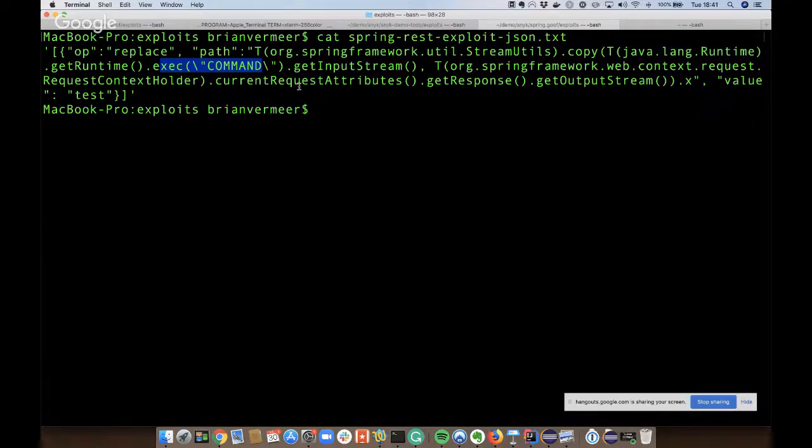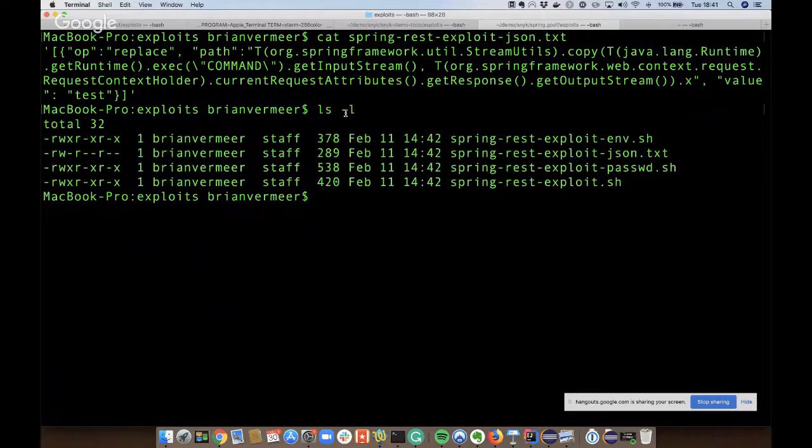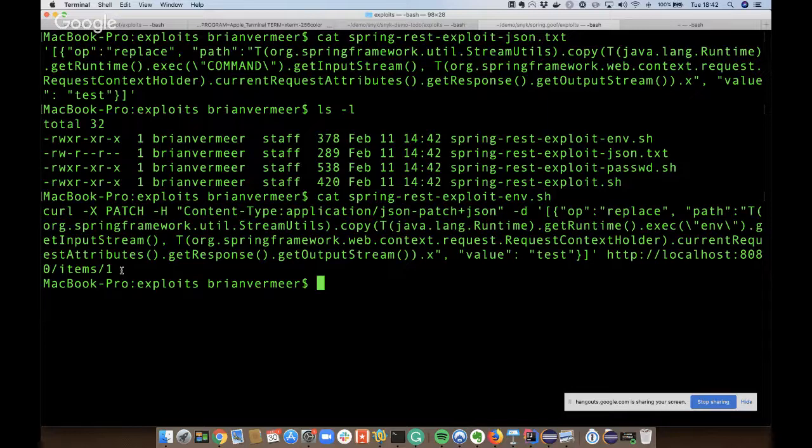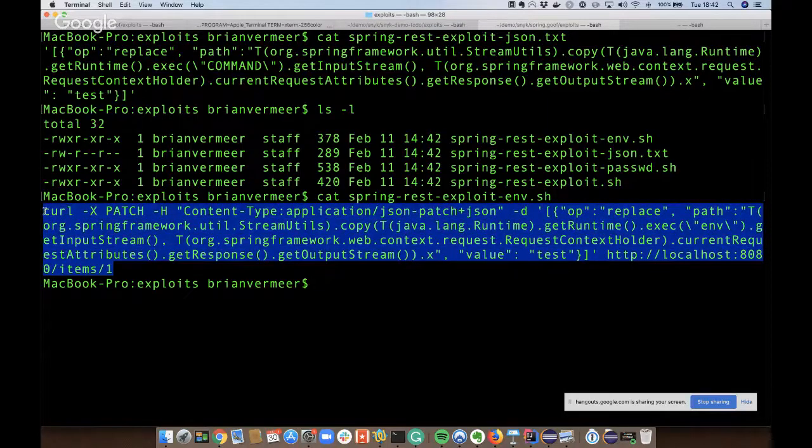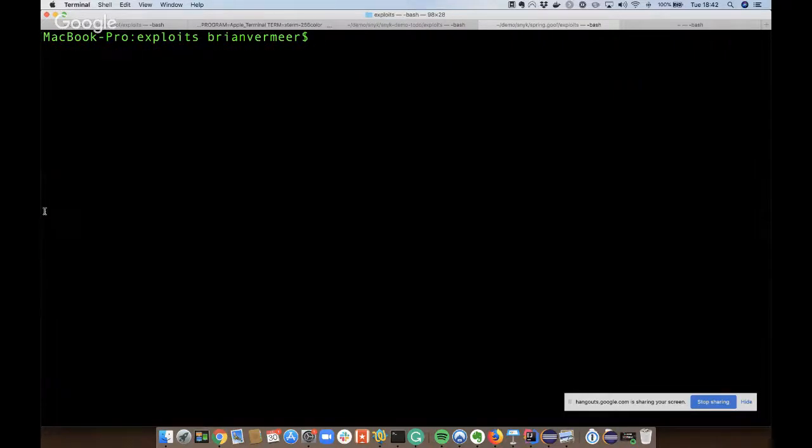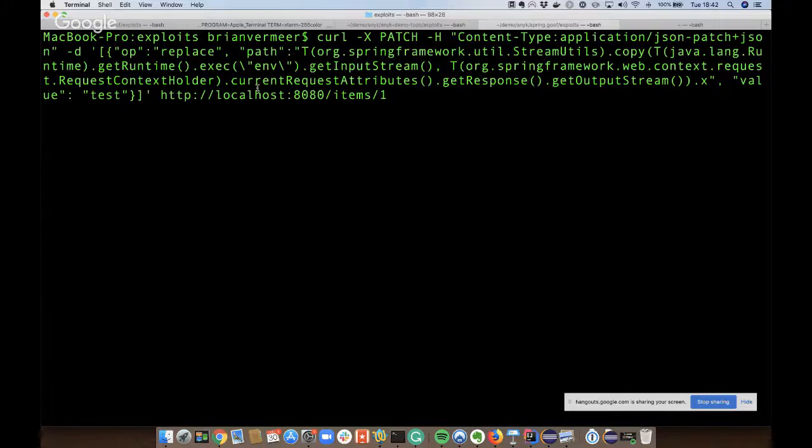And what I do, I wire it back to an ID. I wire the output stream back and show it on my screen. So say I want to get the environment variables. It is simply something like this. It's the same header, but what I do over here, instead of the command, I will call env. And basically I can call anything again.